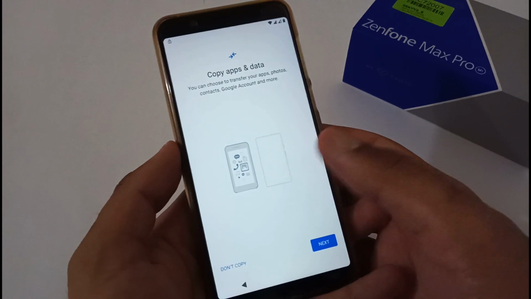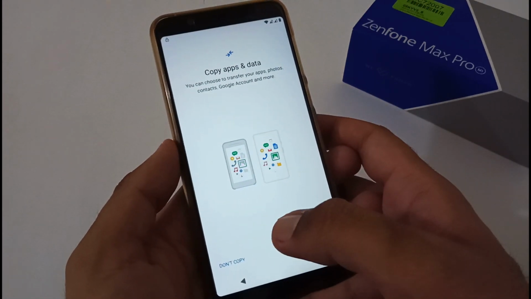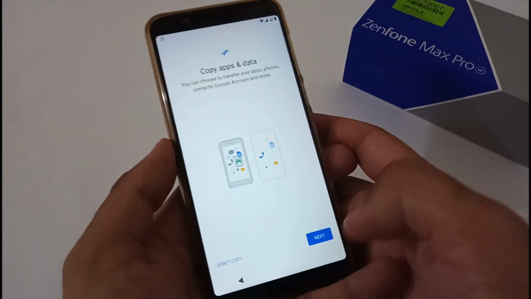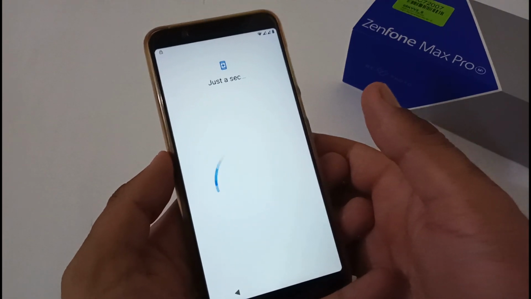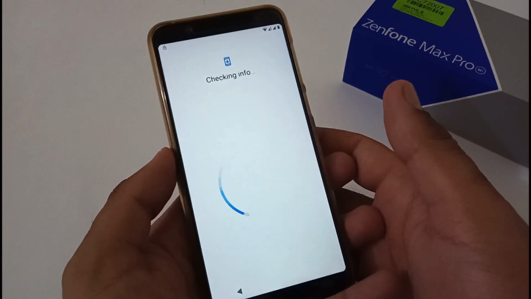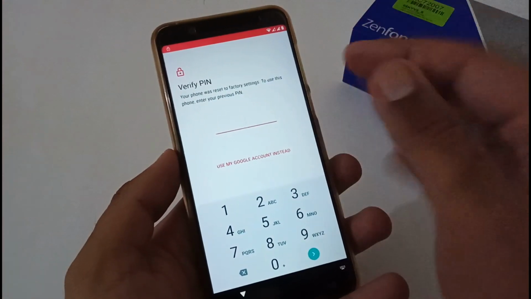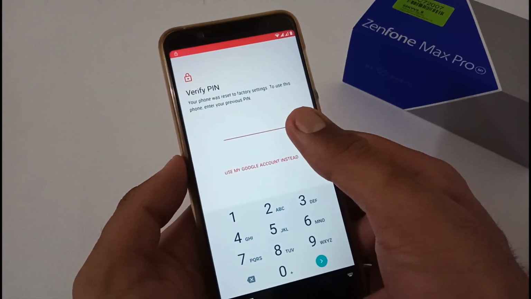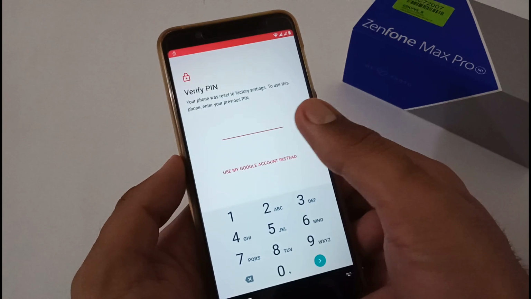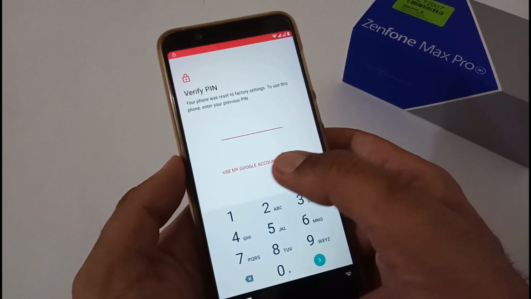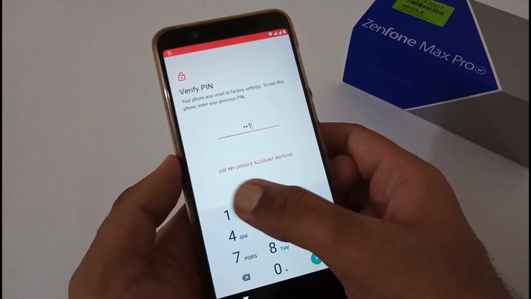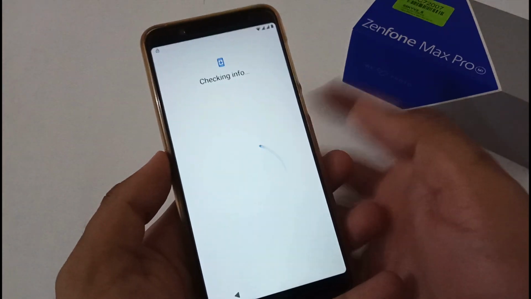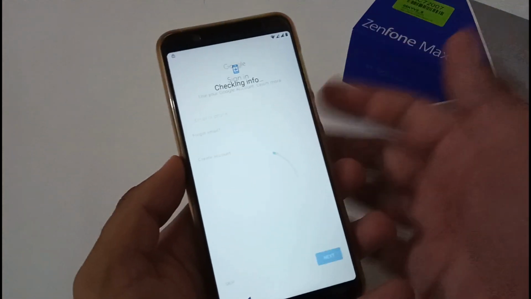So finally we have moved to the next screen, Copy apps and data. Just for the video's convenience, I'm using Don't copy, but you can select Next if you want to download something from the Google cloud platform, if you have created any backup in the past. So this is the most vital part. You should be aware of the PIN which you set in your previous ROM, apart from the Google account which has been associated with your device. So at this moment let me enter my PIN. Once it is found legit, it will move to the next screen.